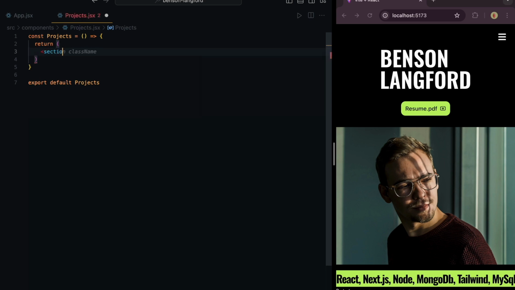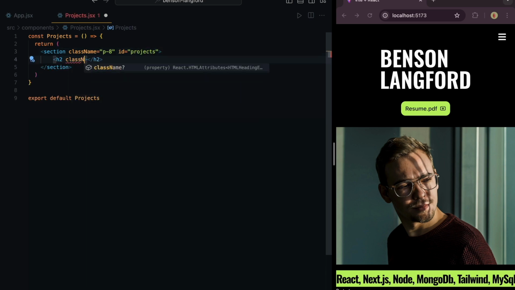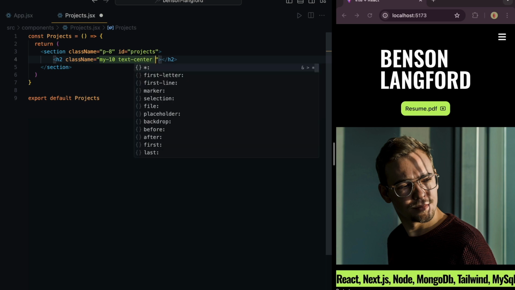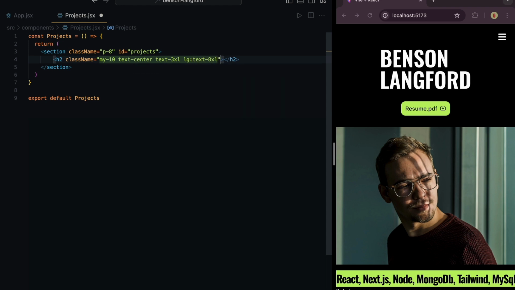Add a section tag. Add some padding. ID is equal to projects, which will be required for scrolling. Add h2 tag. Class margin on y-axis 10. Text center. Text size 3XL. And on last screen, text size 8XL. Text will be my work.